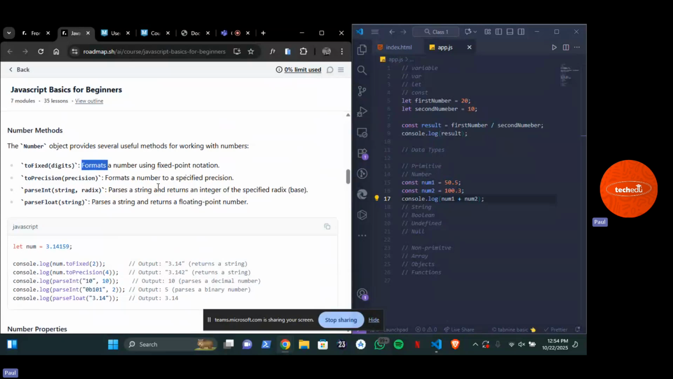All right, so let's talk about this. I'm looking at talking about simpler methods, but let's just talk about this so you can understand it. So the first one is toFixed. What is toFixed talking about? First of all, it formats a number using fixed-point notation.